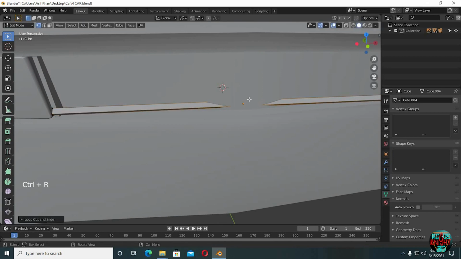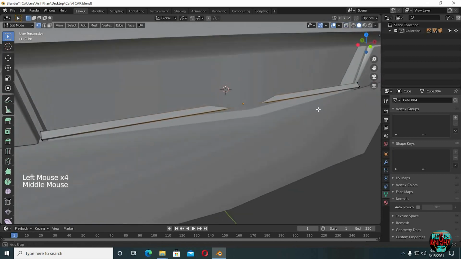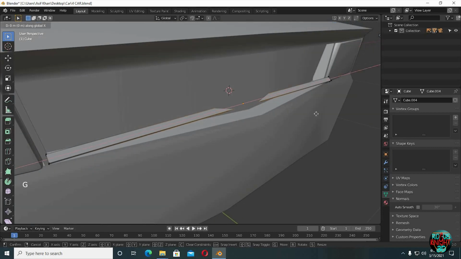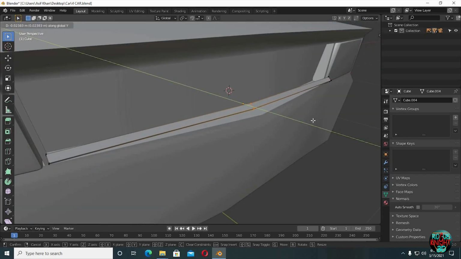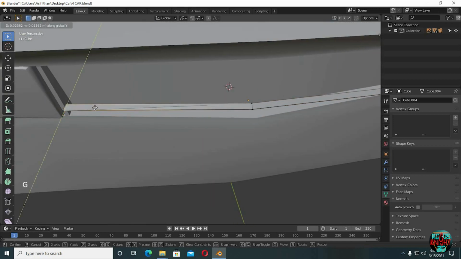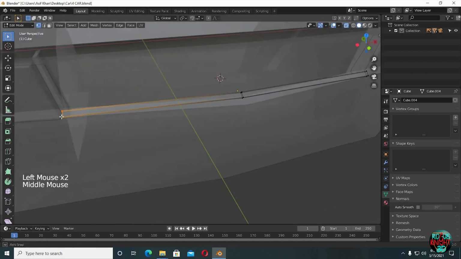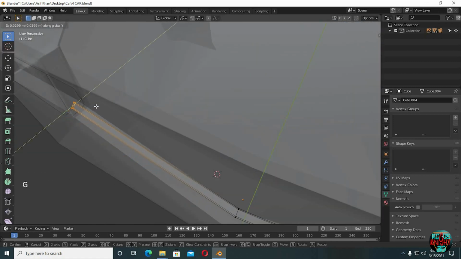Control R to add an edge loop. It's inside the car's main body. You can view it while in X-ray view. GY to move the selected edge outward a little bit. Select the outer edges and move them backward.